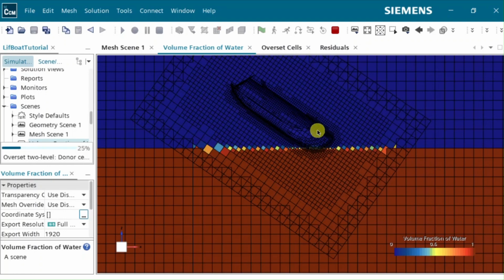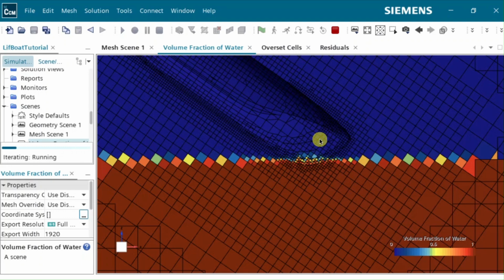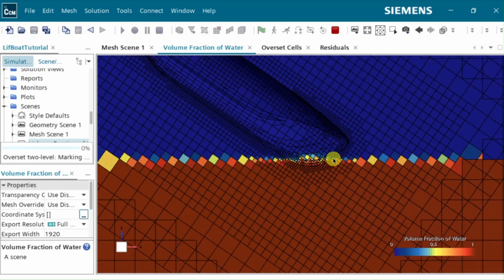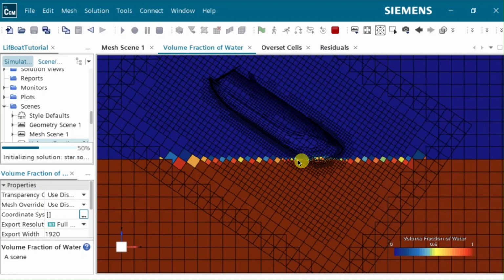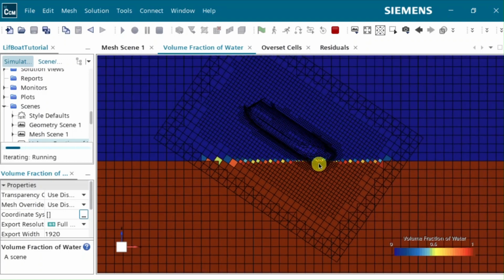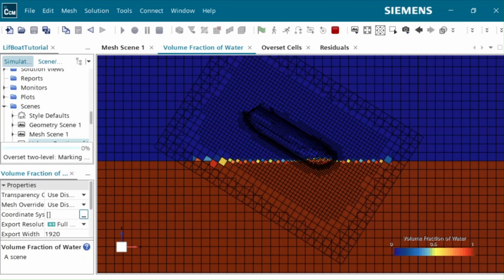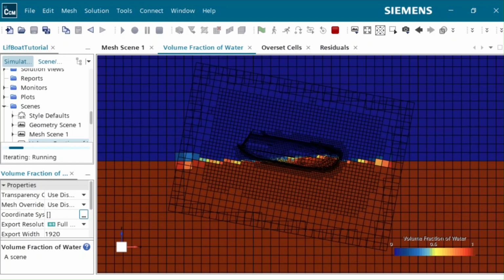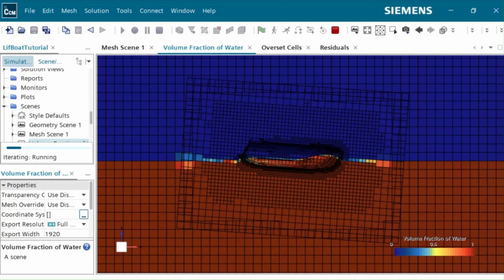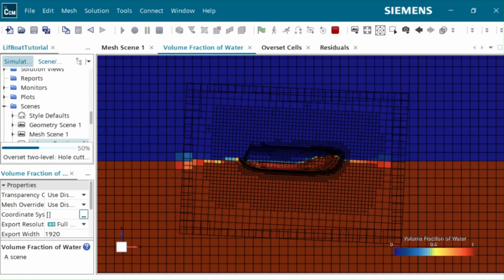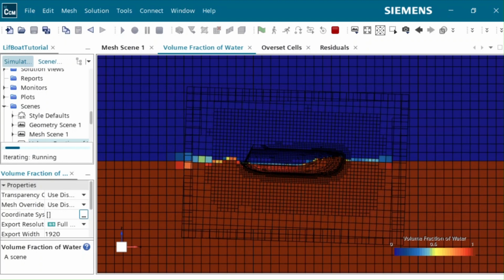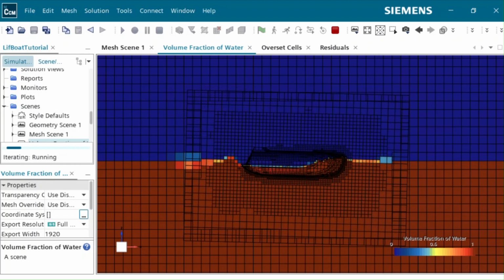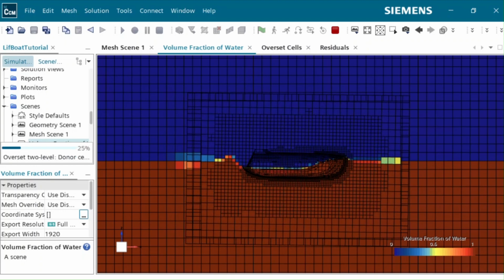And you can clearly see the lifeboat descend here. Let me zoom in a little more. So you can see how it enters the water. As you can see, the solution has now finished.